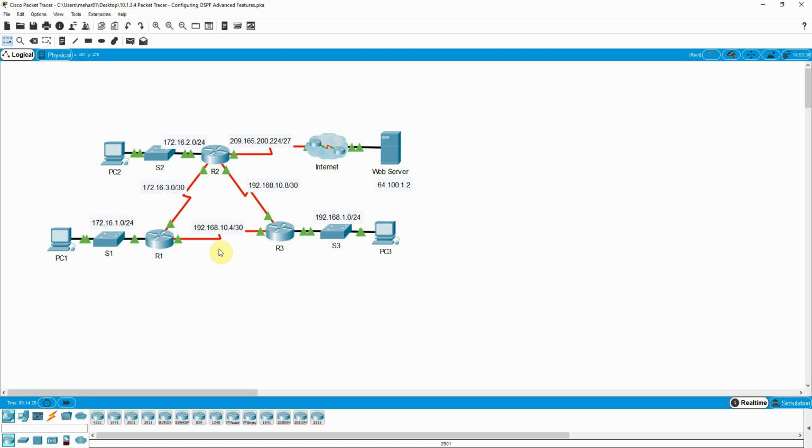If we change the bandwidth of any serial interface, it does not change the actual port speed. Please keep it in your mind. If we change the bandwidth of this serial interface, it does not change the actual port speed. It is only used for the metric calculation, the OSPF metric calculation. It will just select the best path based on this bandwidth value.